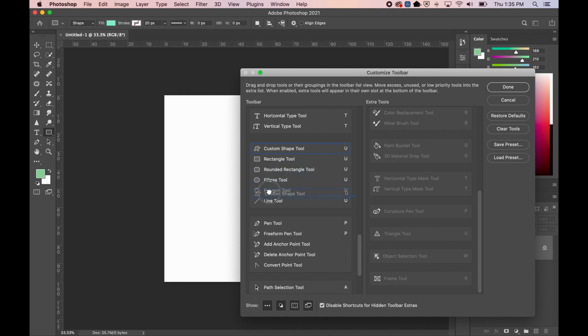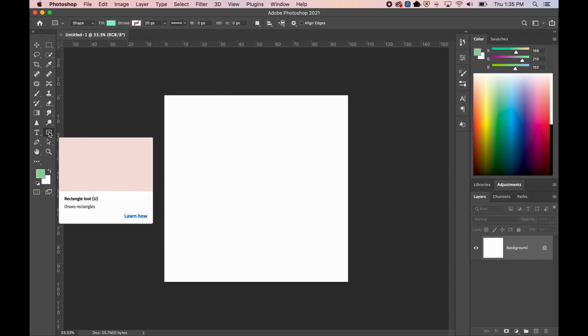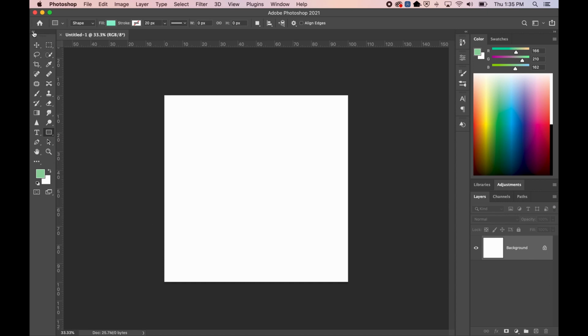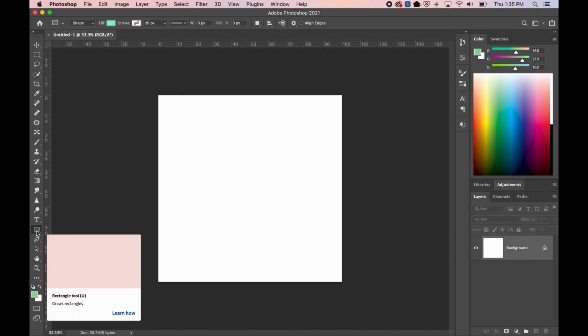But here, I'm going to put it second from the bottom, because that's an order that works well for me. And then I can click on done, and then I see it visible to me right here. If I go back to my single column view for the toolbar, it's right here next to my type tool, which is where I placed it.